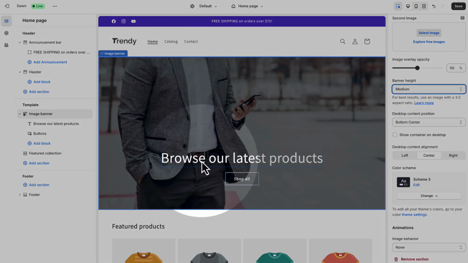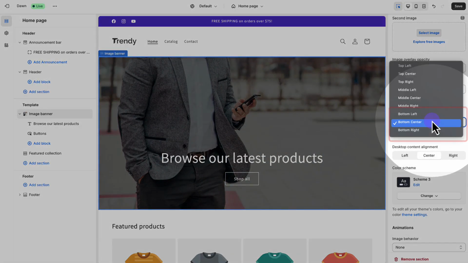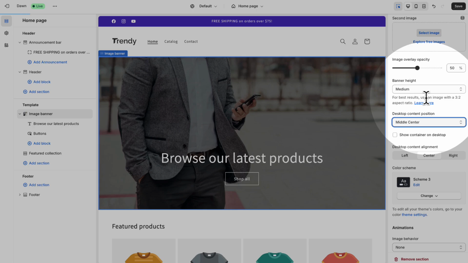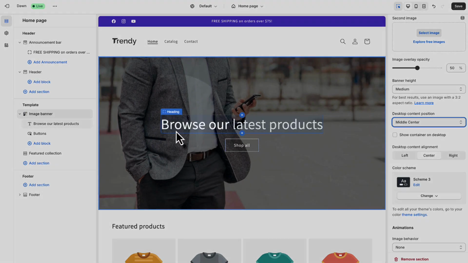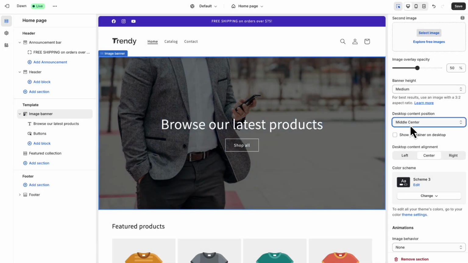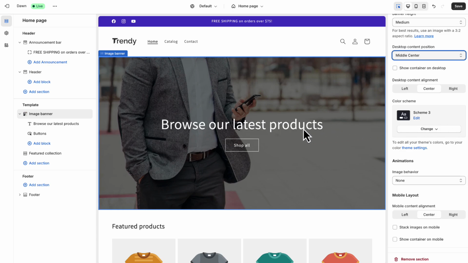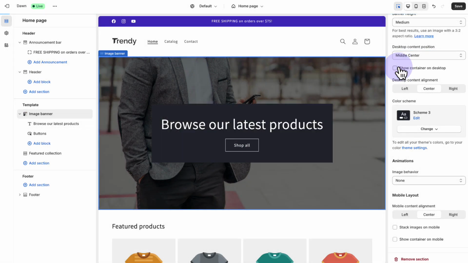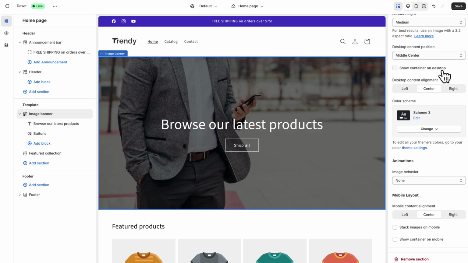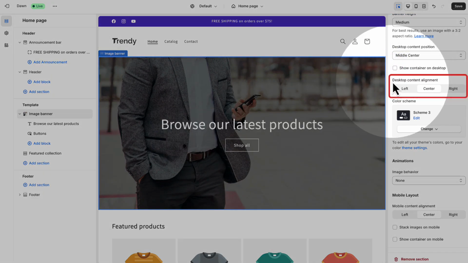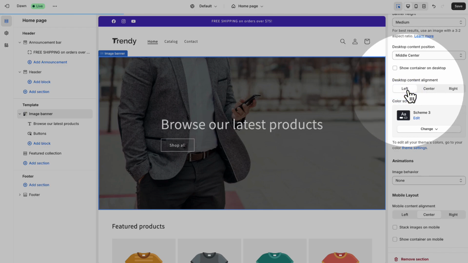The desktop contents position lets you control where the contents appear on the banner. Let's place it in the center by selecting middle center. If you prefer to put the text inside a box-shaped container, you can activate this option here. But for now, we will leave it off. The desktop contents alignment option adjusts the alignment of the contents, and we will keep it centered.